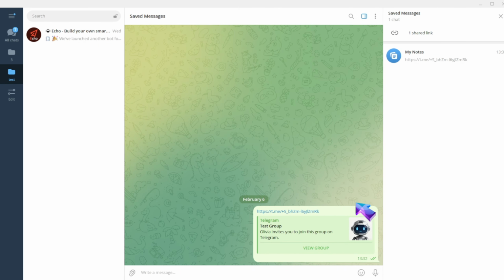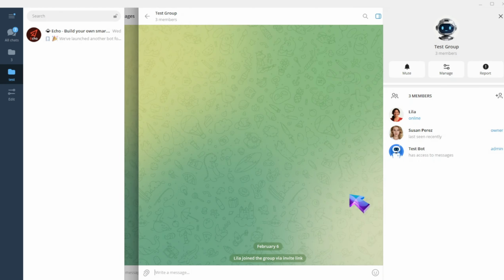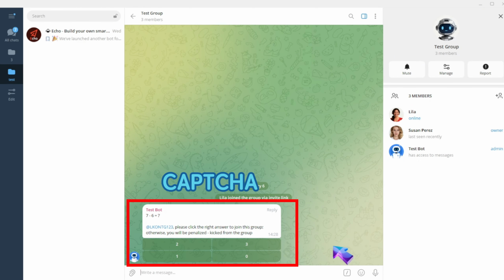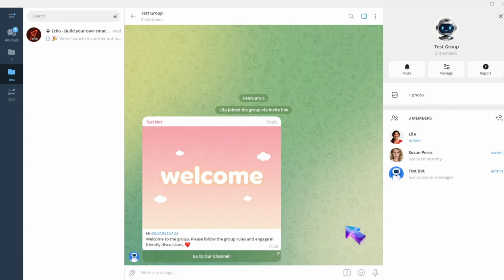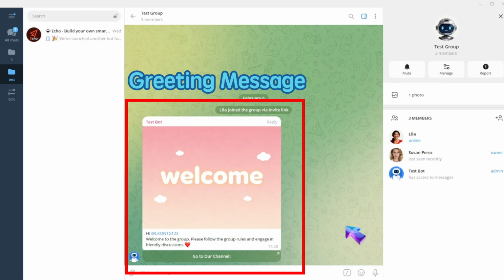This feature automatically sends a greeting message to new members joining the group. Please note, if the captcha feature is enabled, greeting messages will only be sent after new members pass the captcha test.